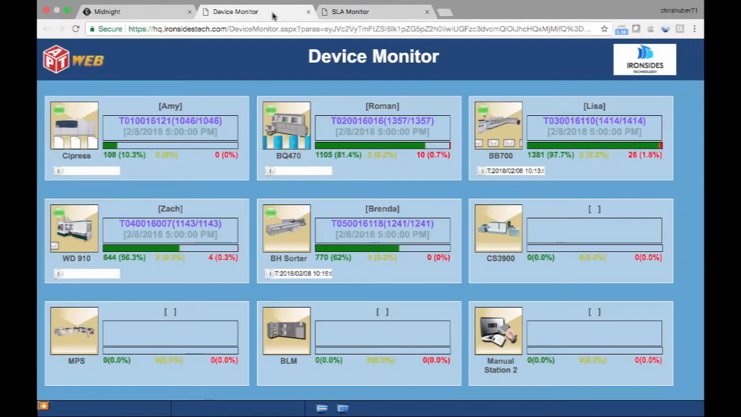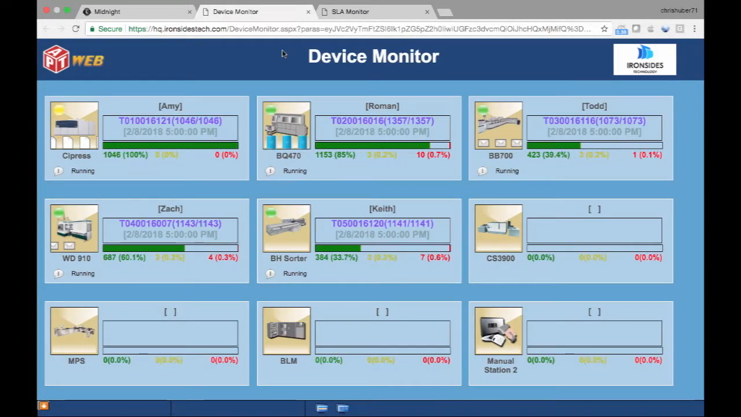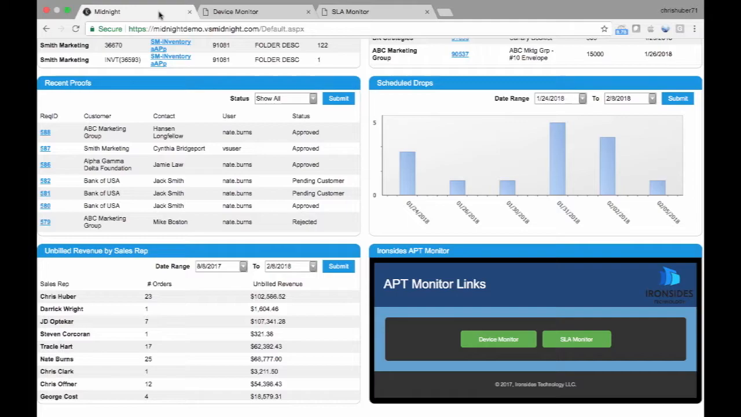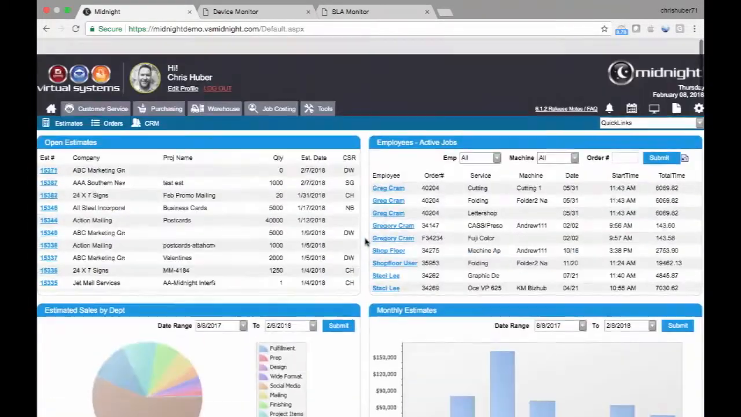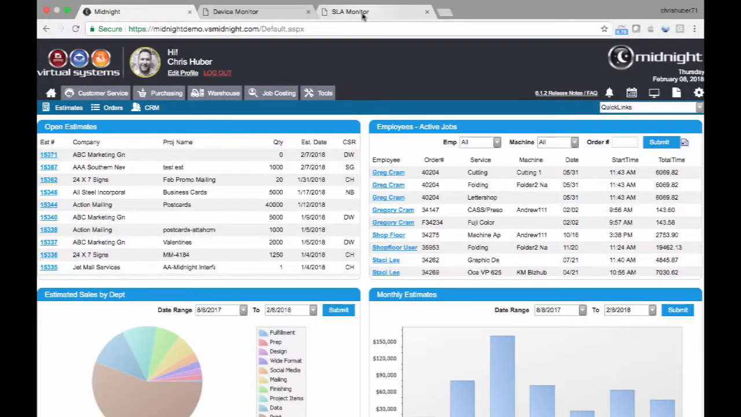And then secondly, we'll take a look at the device monitor. Now inside the device monitor, you'll see you've got a number of different machines that are running, and they could be really any type of machine: digital presses, inserters, folders, perfect binders, sorters, and that sort of thing. This gives you an idea of the percentage of completion in a nice visual format for any given job. All of this information is accessible from the Midnight dashboard, along with all of the other widgets that you would normally have in your MIS system.